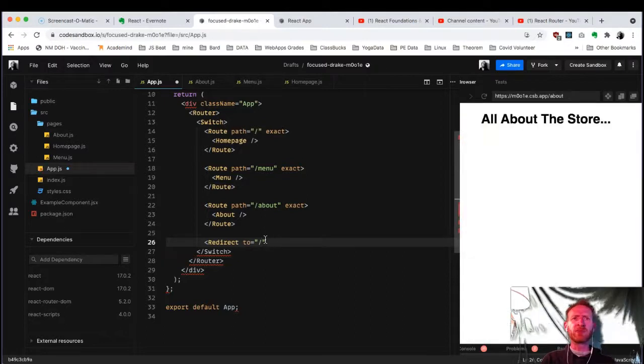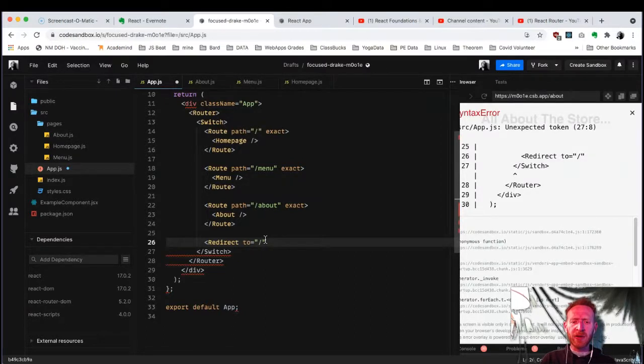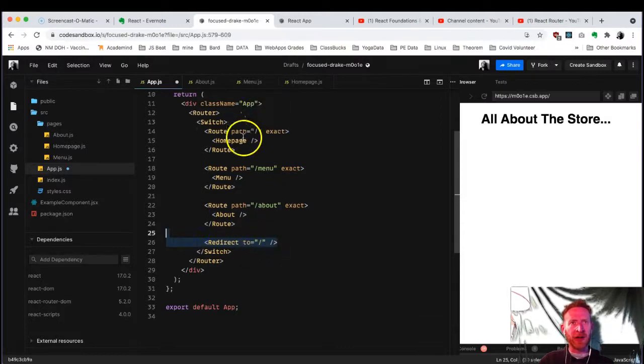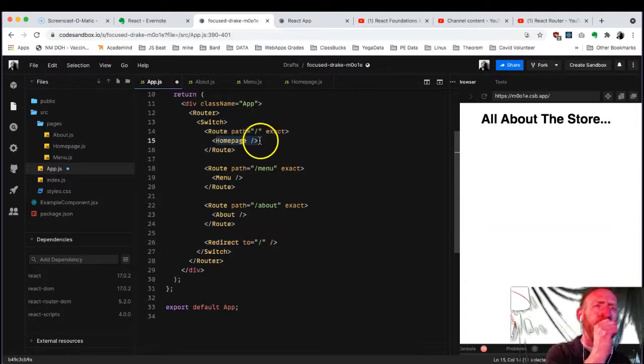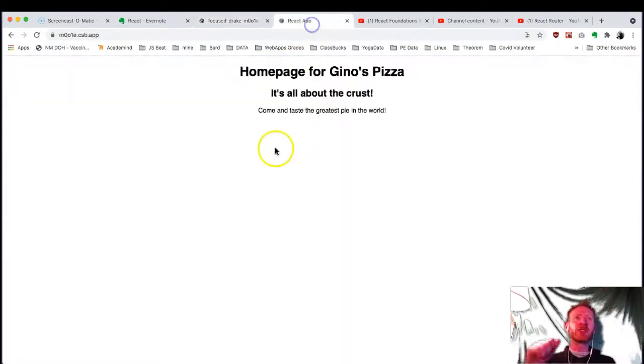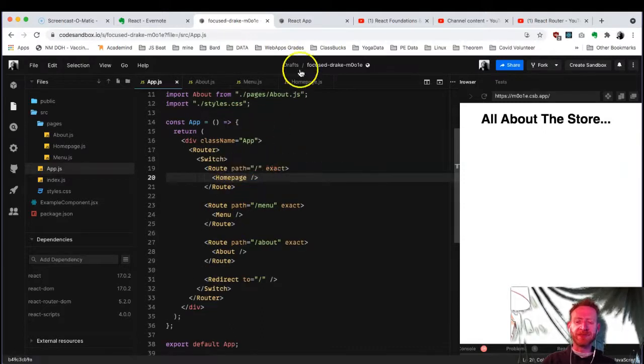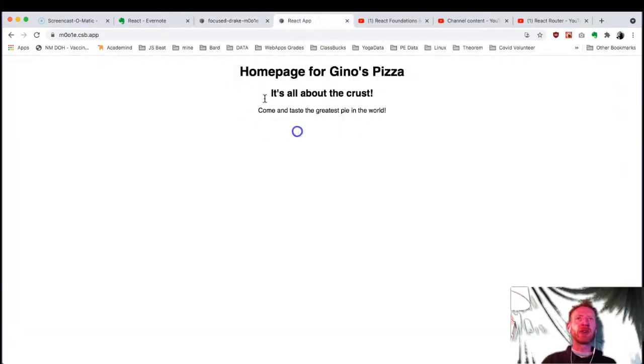This is self-closing. So if someone puts in some nonsense extension, it should redirect them back to our home page, back to that /, which is the route that contains our home page. So let's check to see if that works. Did I save it? Let's save everything, and going to this React app now.